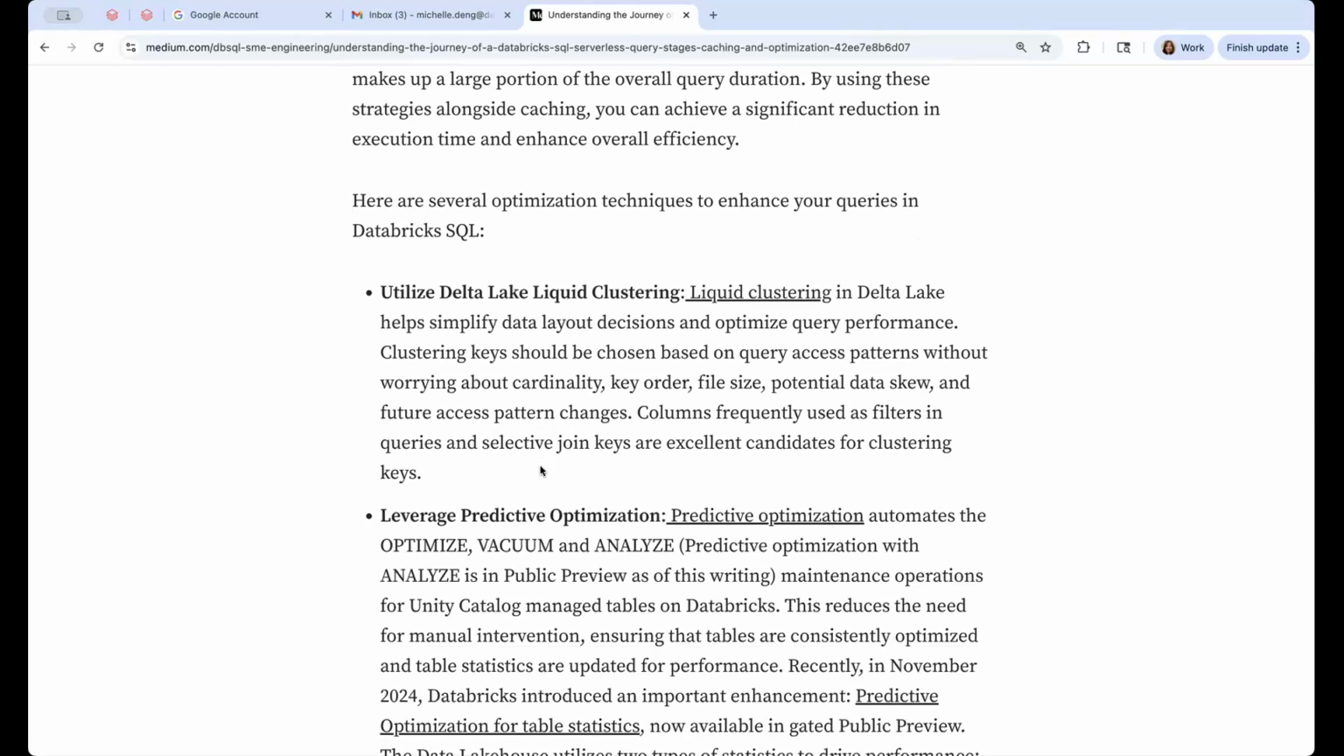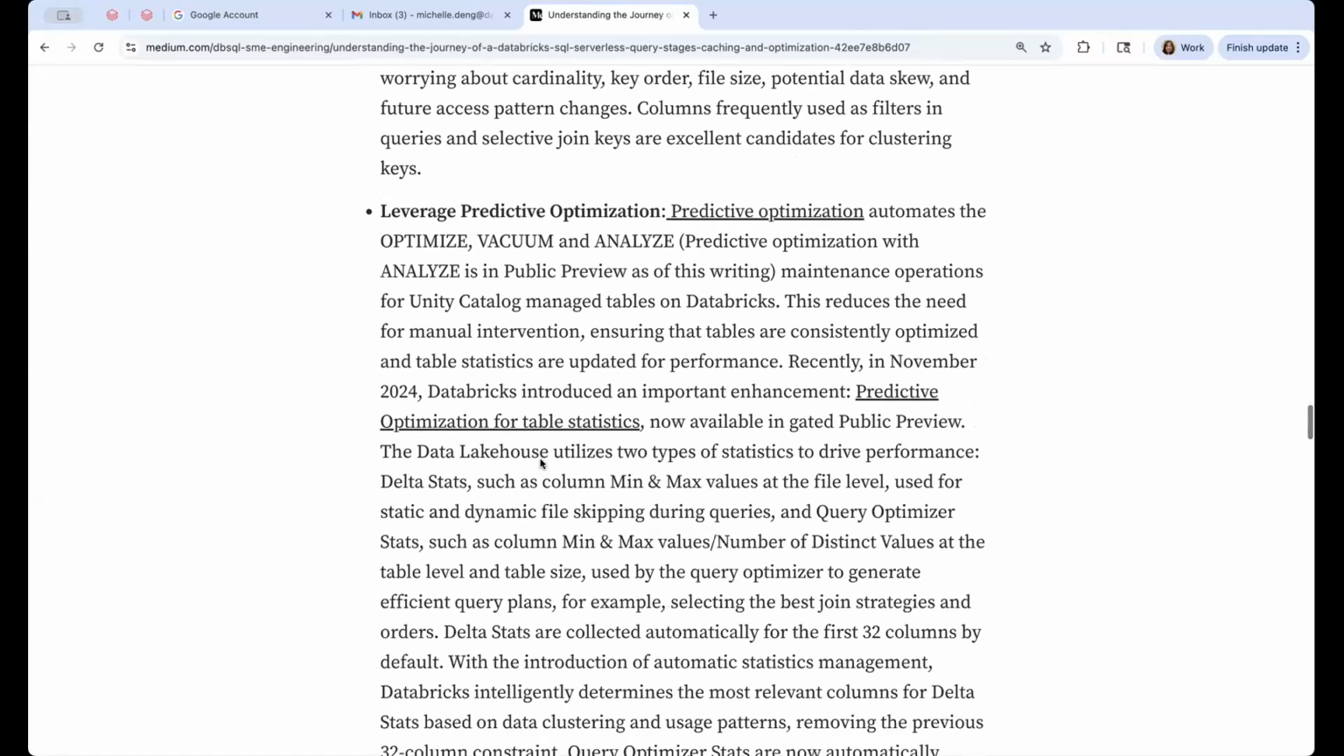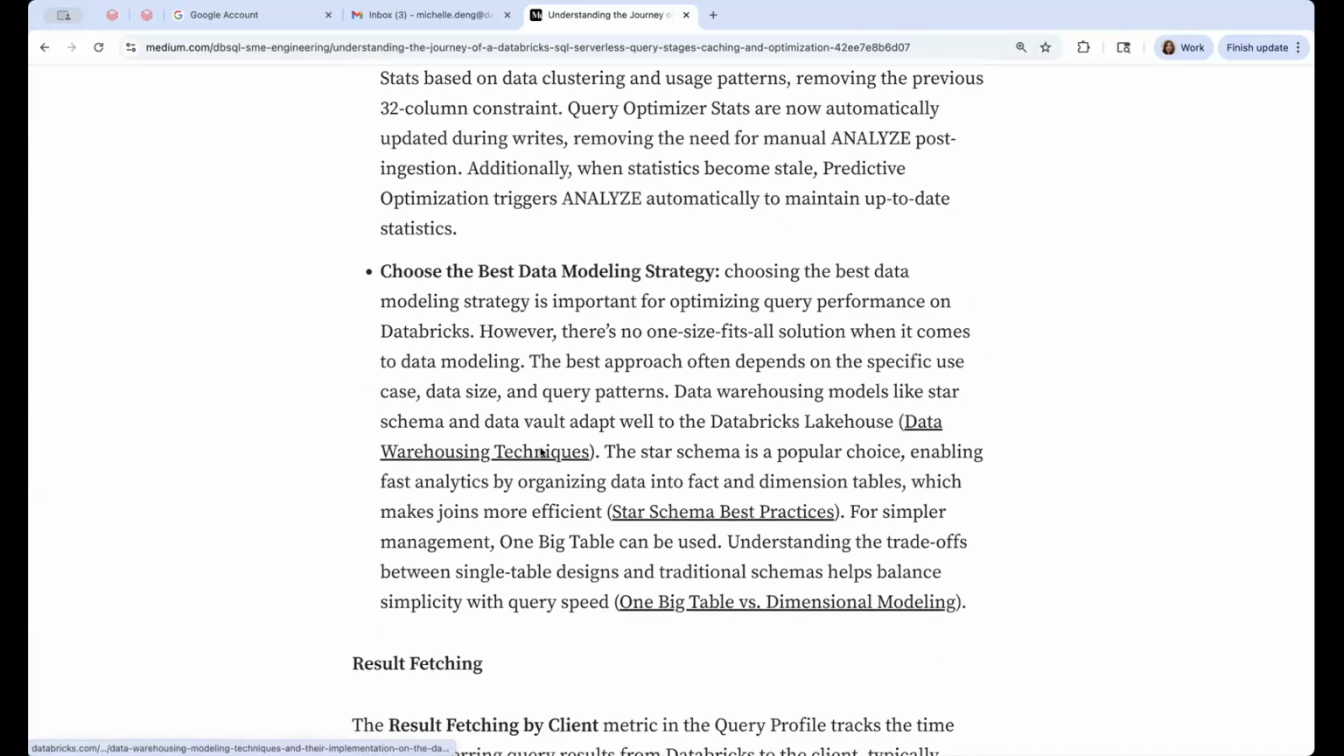Liquid clustering in Delta Lake makes it easier to organize data for better performance without needing to overthink clustering keys. Predictive optimization automatically handles tasks like optimize, vacuum, and analyze, keeping your table statistics up to date. Data modeling strategies like star schema or one big table can help, depending on your use case. The key is to choose a model that fits your data and your workload.